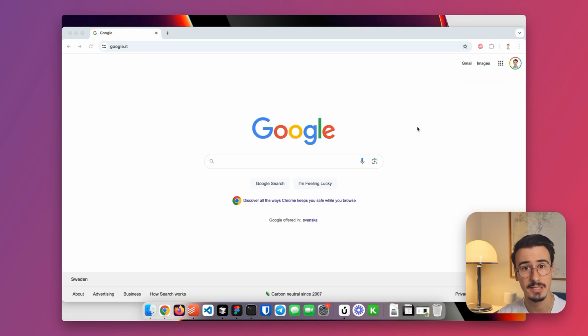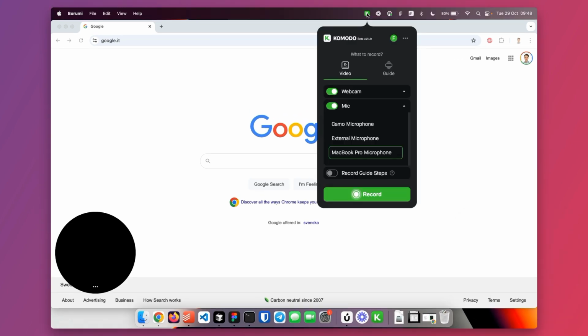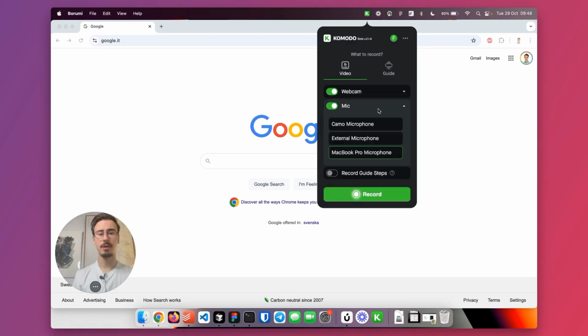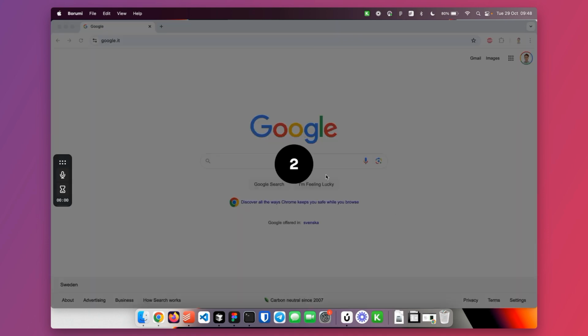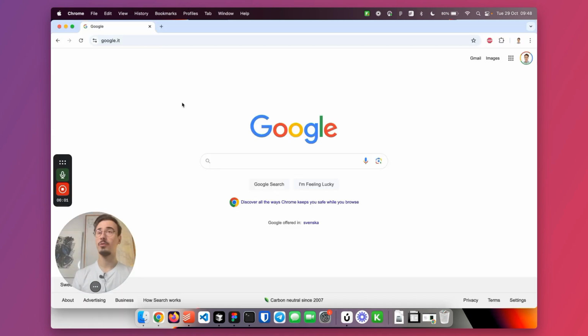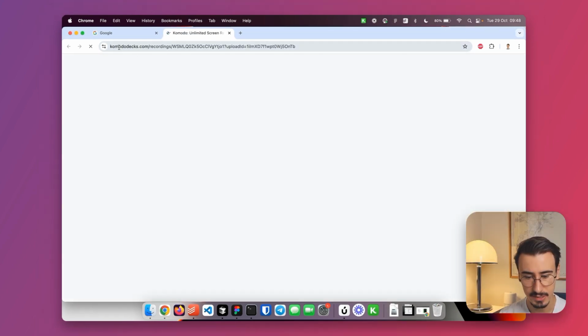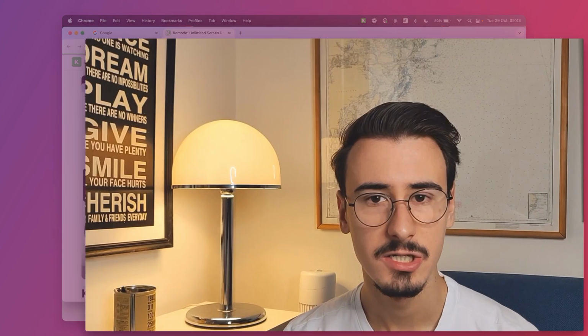Recording with Komodo Decks is also very easy. You can just click on the icon, then select the webcam and microphone, and then hit record, select your screen, and then after the countdown, you can start recording whatever you want to share, and when you're done, you can click stop. And this will generate a link, which again, you can use to share the video with other people. So the recording experience is pretty much the same. The biggest difference comes from pricing.